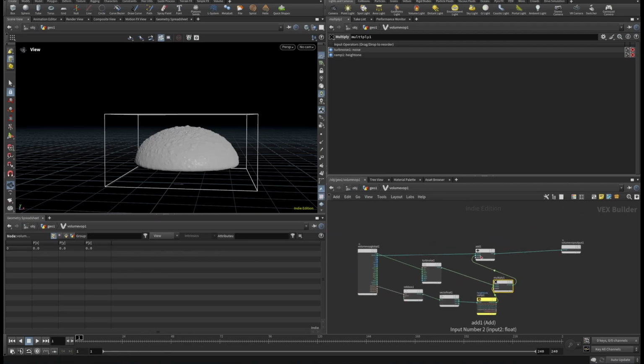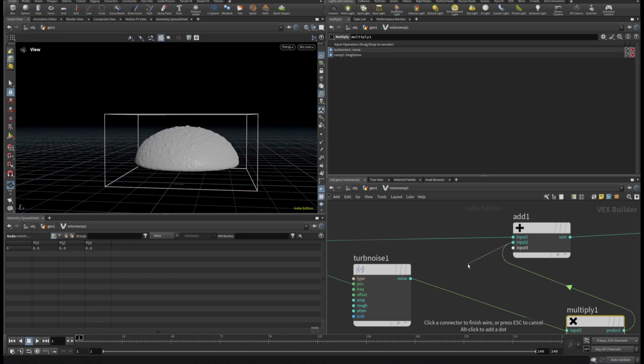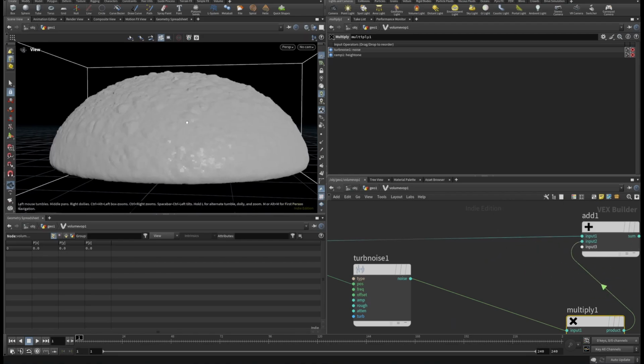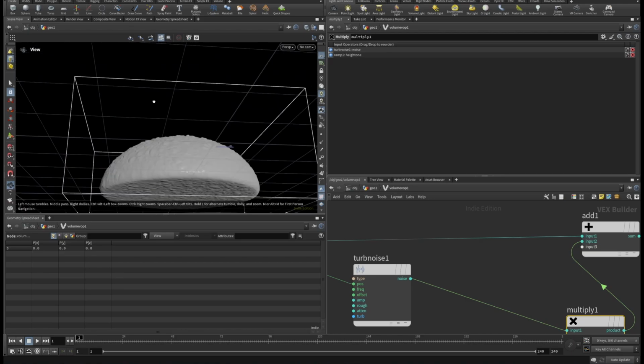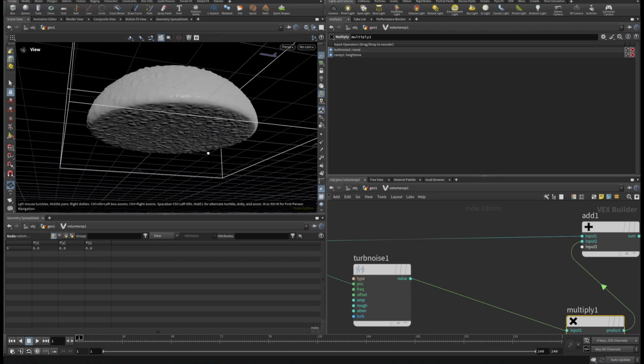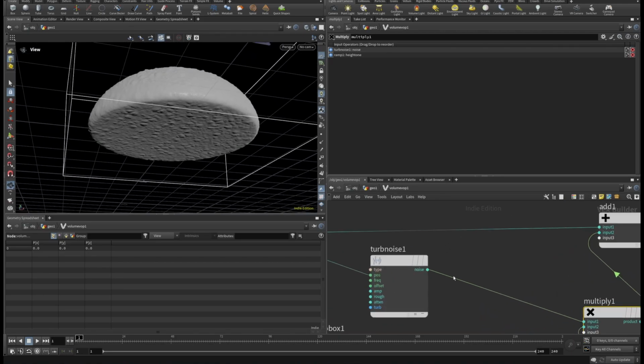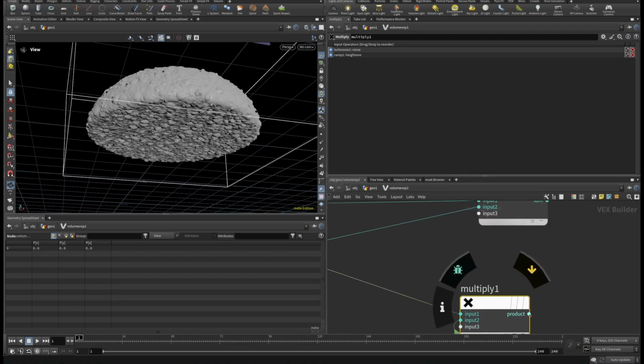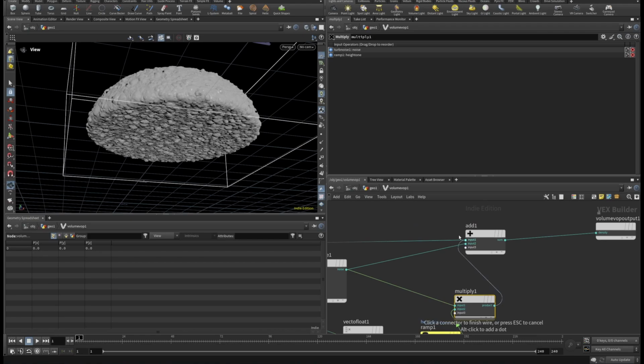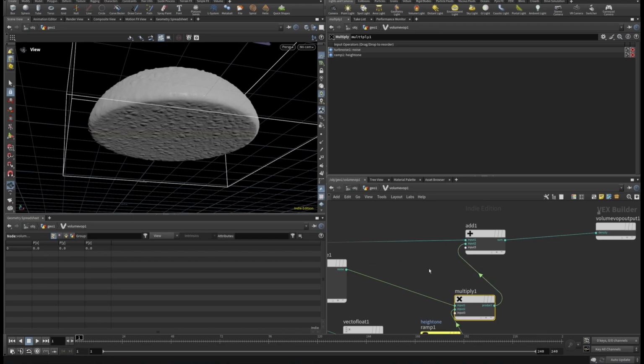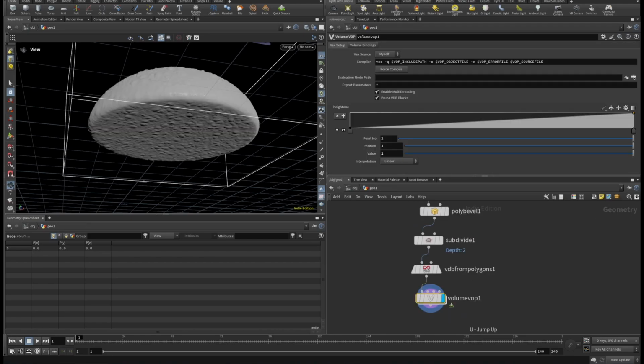Alright. And just by doing that, we can see that it's scaling that noise across the Y. So at the bottom, it's not as noisy as it once was. This was it before, and this is it after.